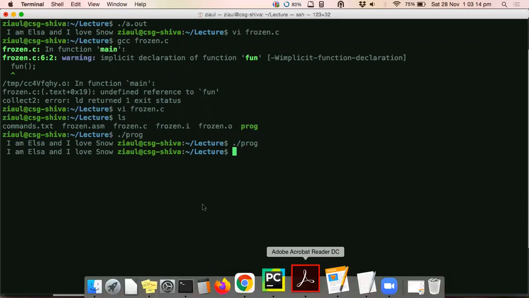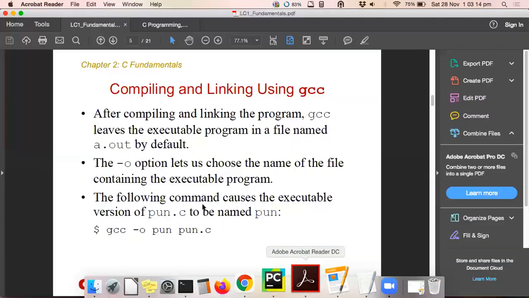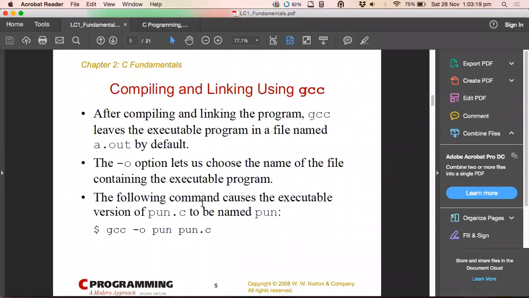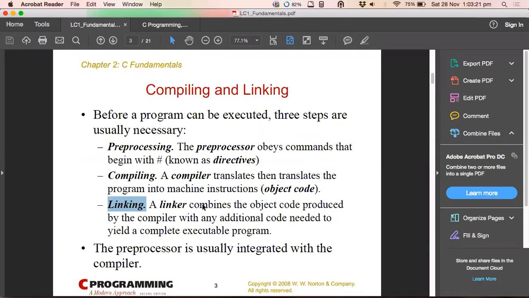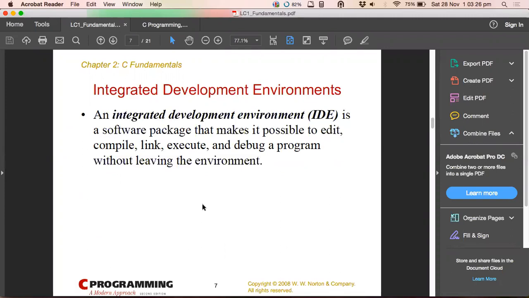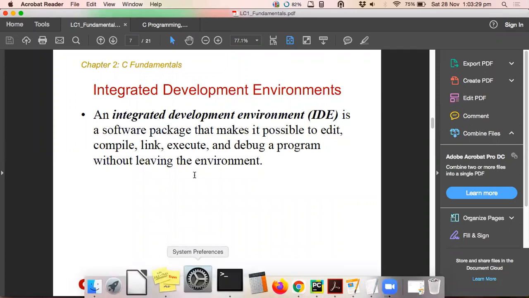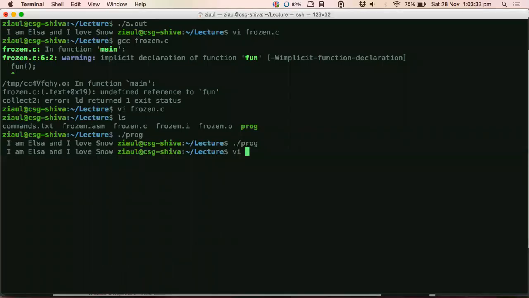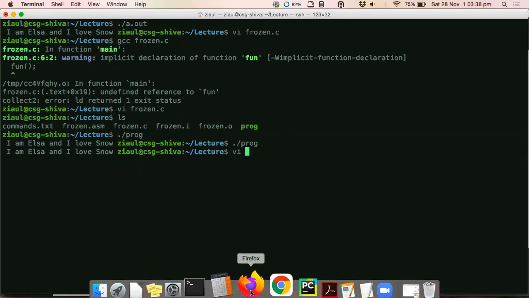Okay, good. So GCC I have explained, compiling and linking I have explained. So what's an IDE? IDE stands for Integrated Development Environment. What I was using is a basic terminal, the simple VI editor. But I'll show you what an IDE looks like.